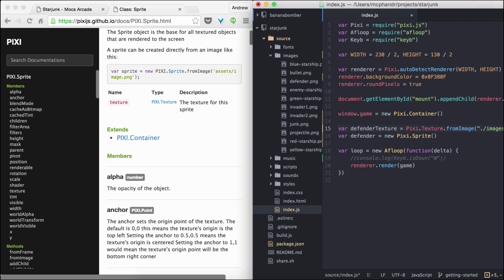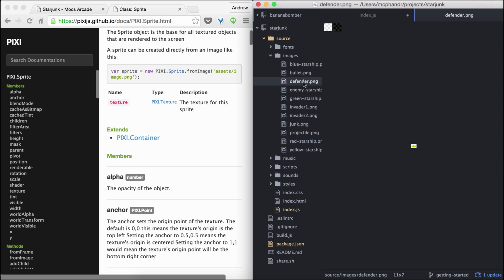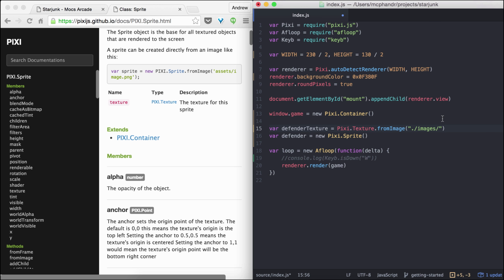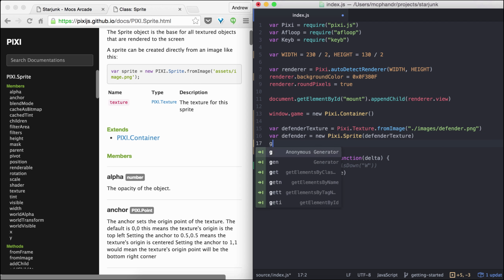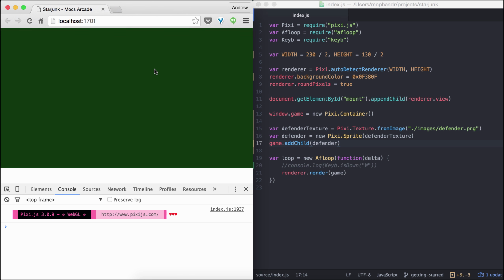Images/ here's our source folder, here's our images folder, defender. This is what we want it to look like. It's a bit small here, but defender.png. We pass defender texture, and then we add it to the game. Game.add defender, add child, excuse me. Let's see what it looks like.